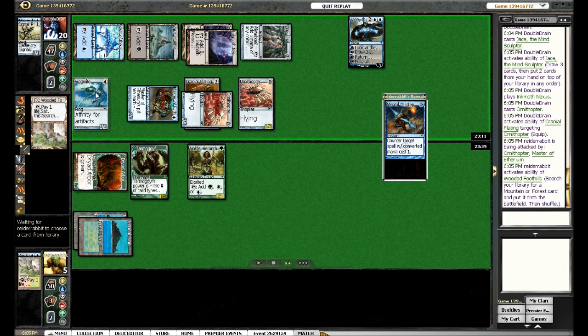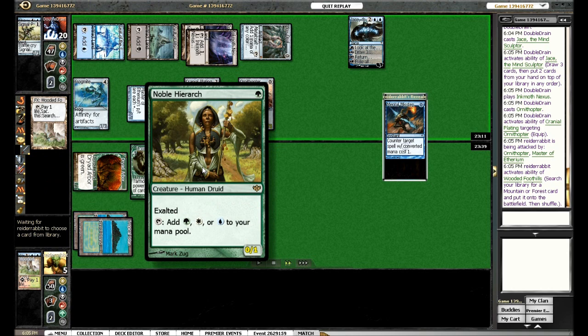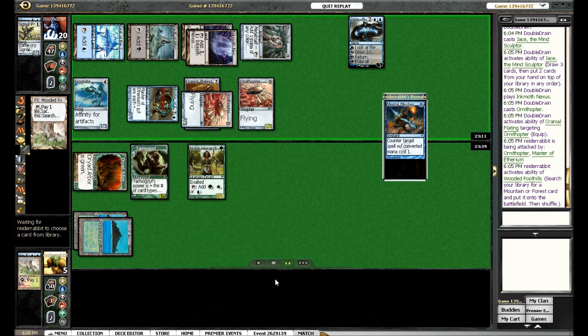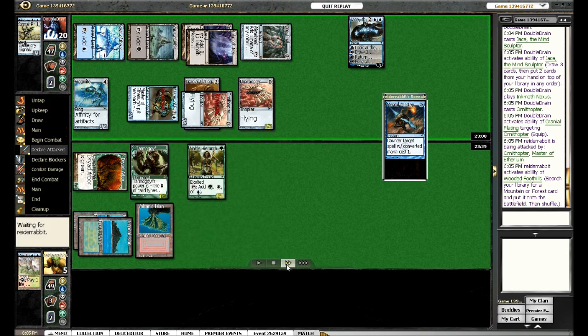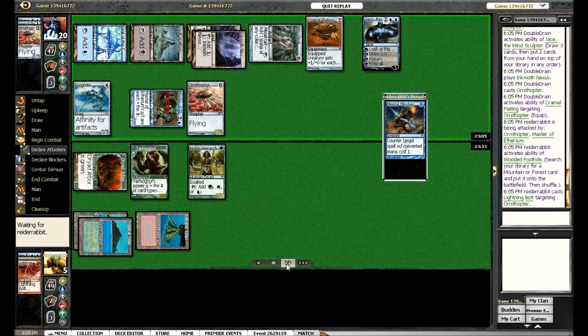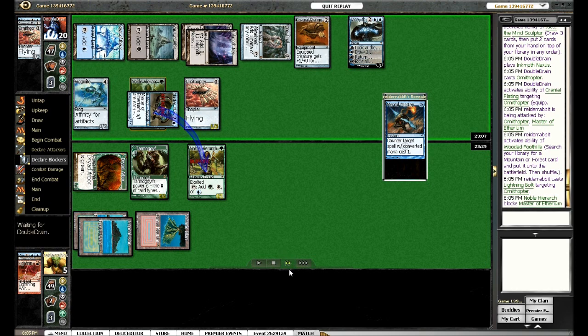I think he's still swinging with the Frogmite. The Goyf has to block the Master, and Frogmite is free damage, or rather, Rita Rabbit doesn't have to block with the Hierarch. So I think that's a slight misplay here. Does he have the Lightning Bolt on the Ornithopter? Yeah. Alright, so blocks Master of Etherium with the Goyf and takes no damage. Oh, he blocks with the Hierarch.